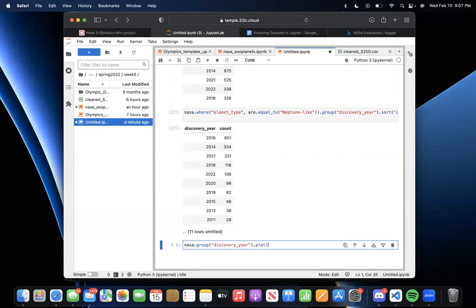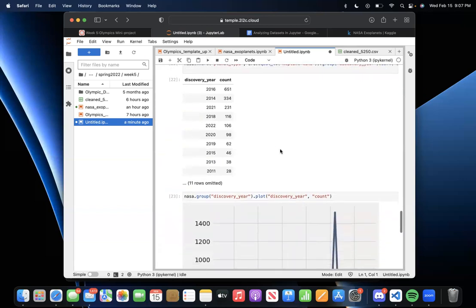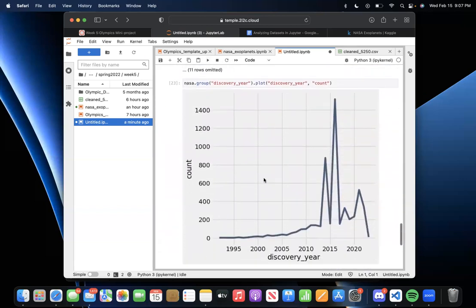So we want our x-axis to be time, and then our y-axis to be the count. So this is plotting our count as a function of time. Then when we run this, we get our plot.